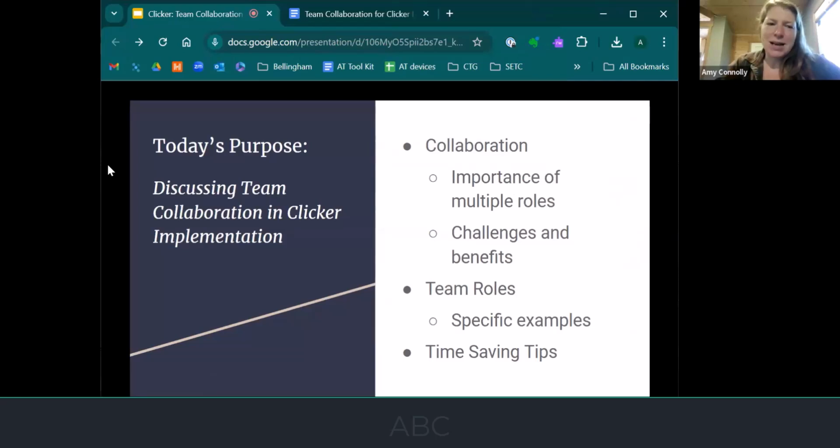So our purpose is to discuss what team collaboration looks like when using Clicker. It's obviously very important for reasons we can imagine, but we'll talk about the importance of each of the roles and the challenges and benefits of collaboration, give some specific examples, and hopefully some tips that can help you save time. So as we get started, folks who are joining us, could you mention in the chat your role and maybe your experience with Clicker? And that'll help us frame the information that we share.